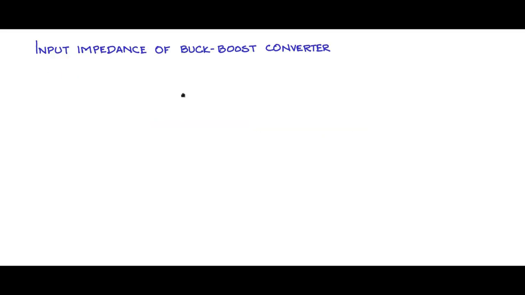Let us now study the input impedance of a buck-boost converter and see how we can regulate it through duty cycle control, and let us see its effect on the IV characteristic of the PV panel from the point of view of maximum power point tracking. Let us draw the buck-boost converter interface to the PV panel.